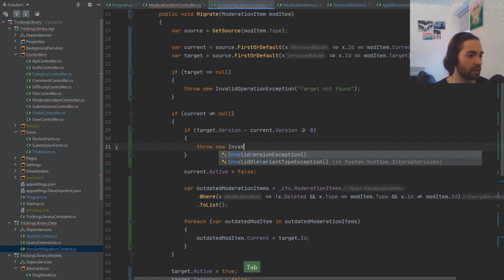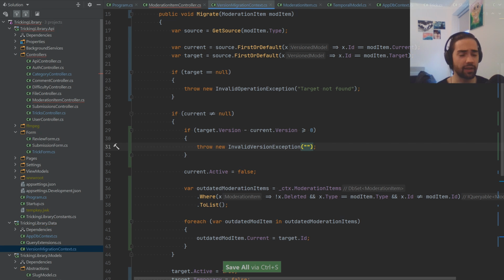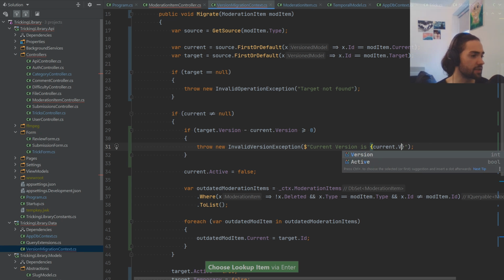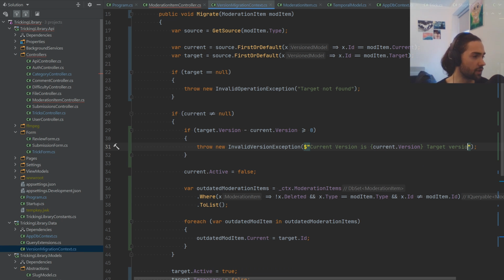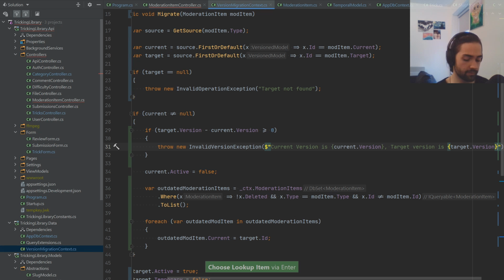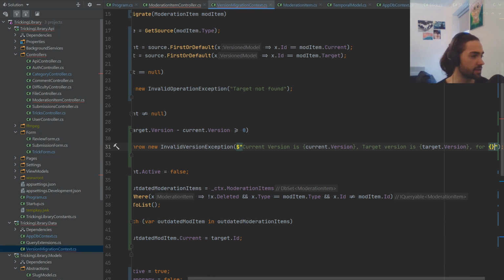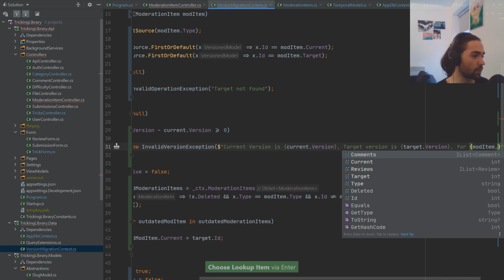So throw new InvalidVersionException, and here you can get creative, but we're going to say that the current version is, and let me put the $ sign here, version, target version is, target version, and let's say what type it is. For what type are we actually checking this? And type.